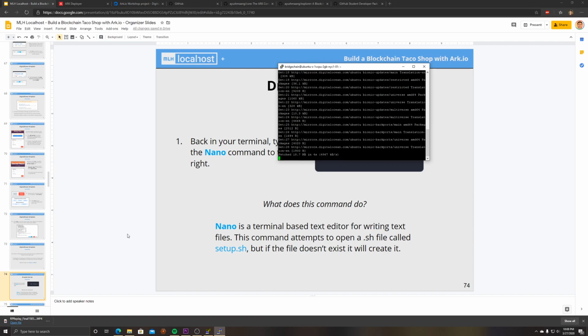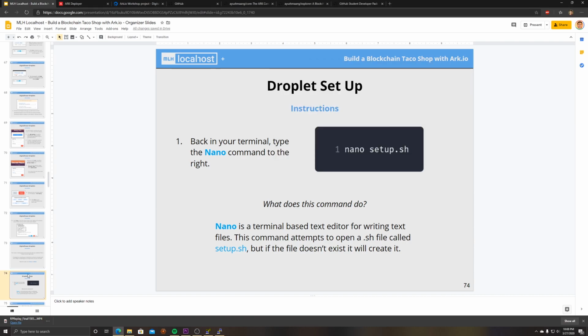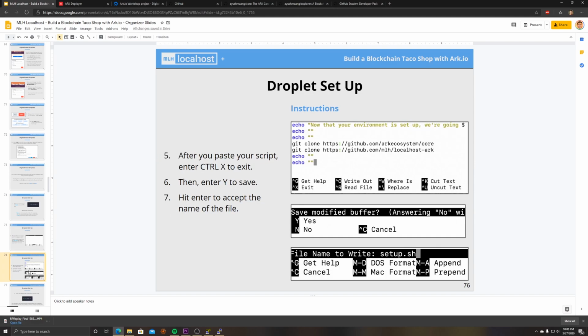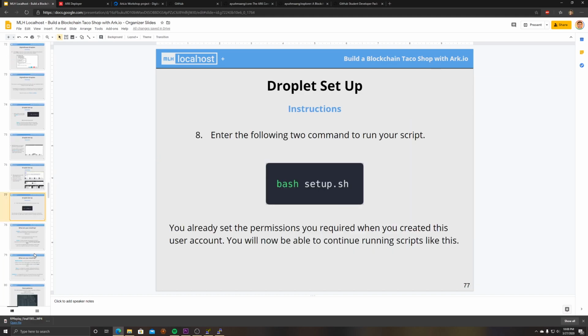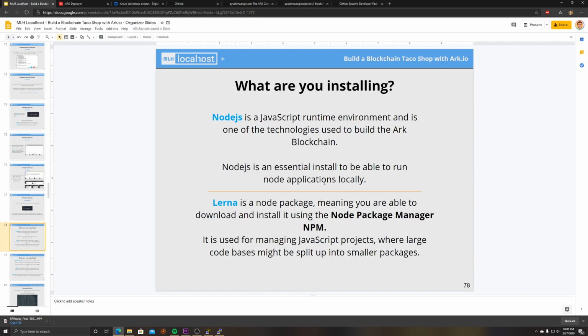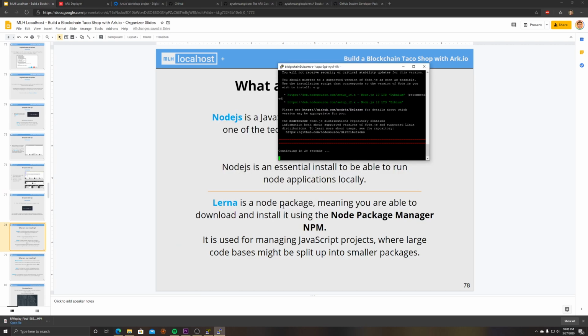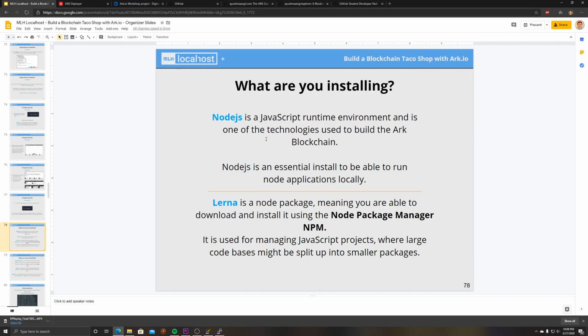So just a quick heads up of what you'll be expecting on this. This does take a decent amount of time. It takes a couple of minutes. And it's just basically going to install a lot of stuff that we're going to need for this workshop to work properly.